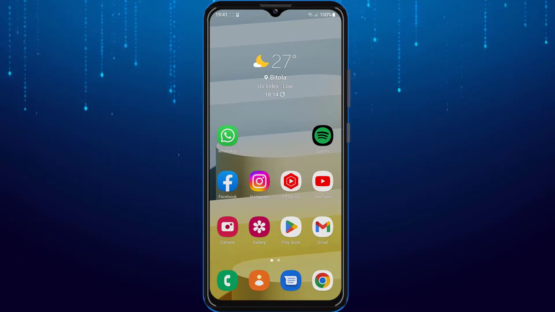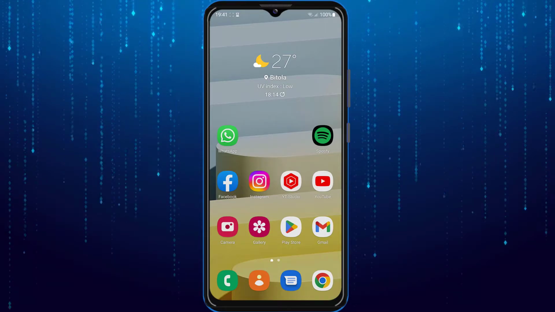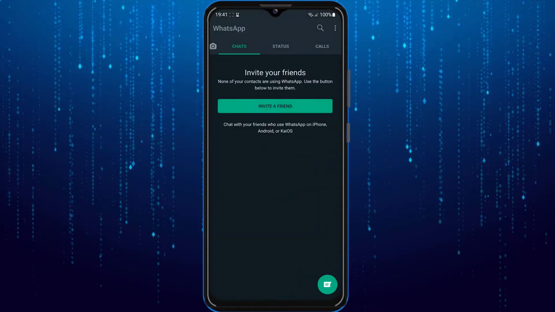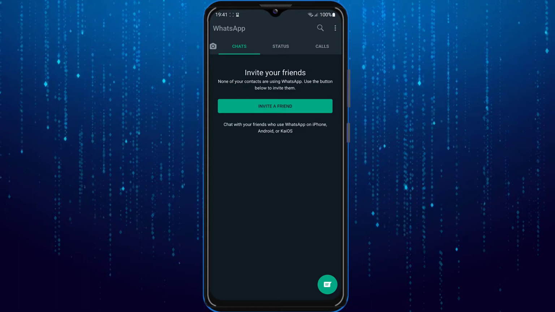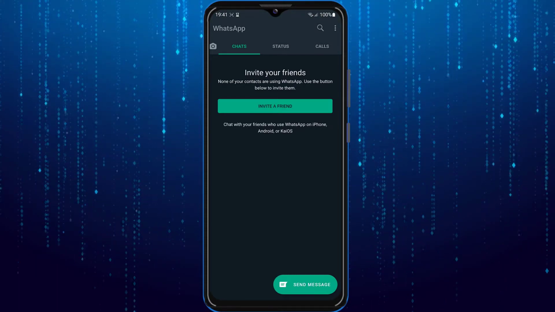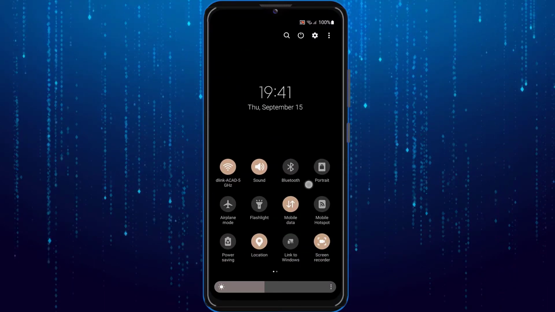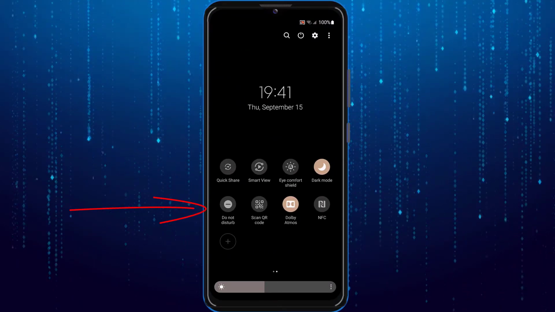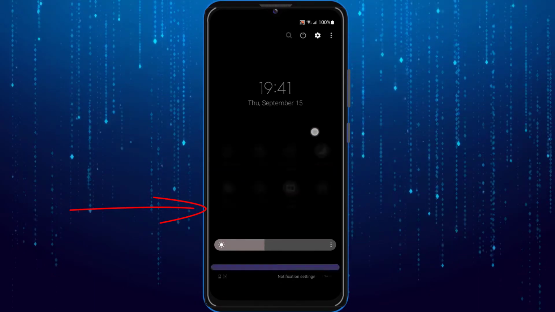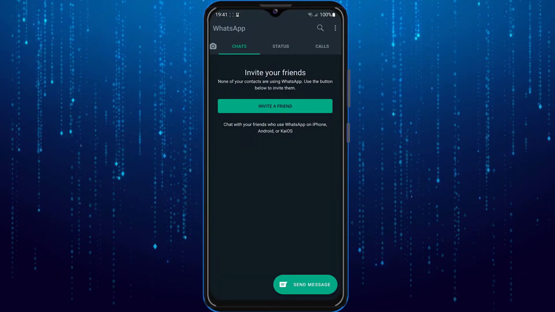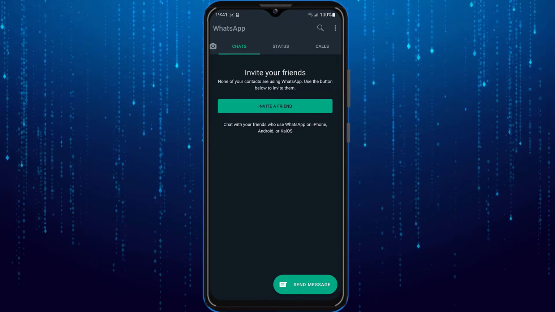In today's video I will show you how you can fix it if you don't receive WhatsApp notifications on your Android phone. You want to make sure the Do Not Disturb mode is disabled. What the Do Not Disturb mode does is that it is basically going to block all of the notifications which you ever receive on your Android phone.